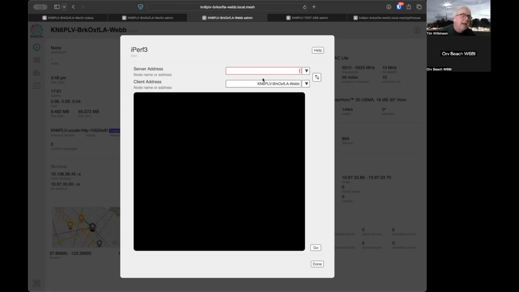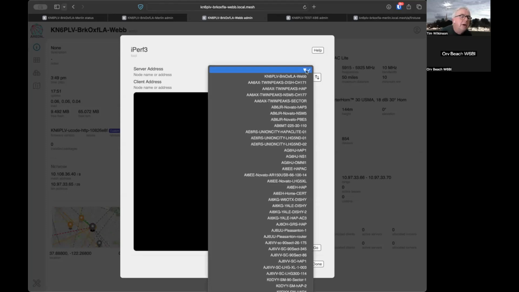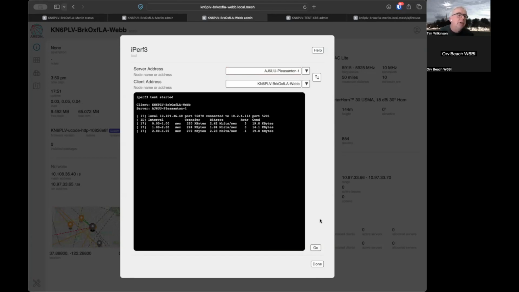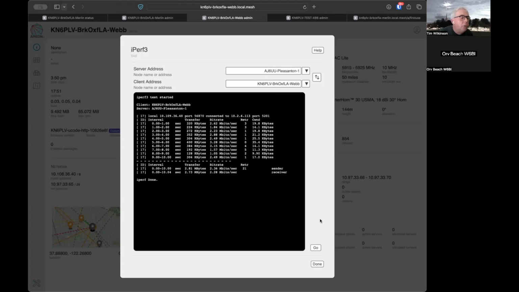So here, the layout is much the same. I'm starting from my node, and I can pick another node. Where shall I pick? I don't know. Let's pick that guy. And then I can go, and it will actually set off an iPerf from me to them, and it will report what the actual bandwidth is between those 2 points. So that gives me an idea of what the bandwidth is between my node and that node, which I think is over in sort of like Livermore Pleasanton area.